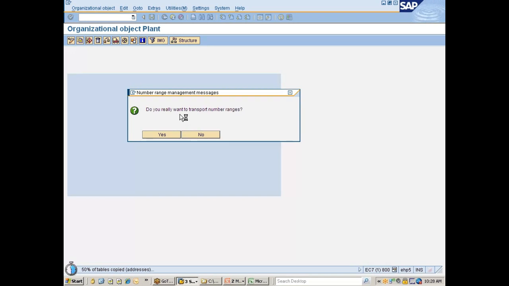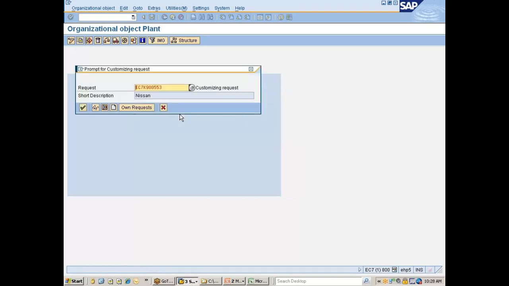Because if you don't create your company code and plant properly, all your business scenarios, all your applications will go wrong. Nothing will get executed properly.